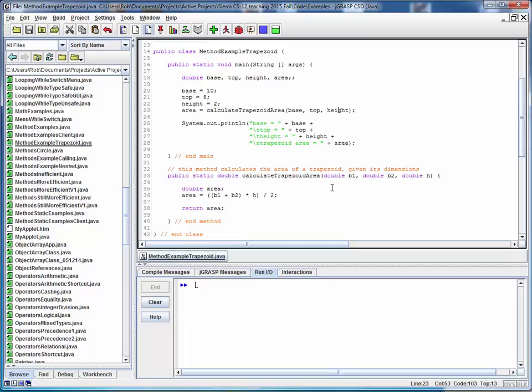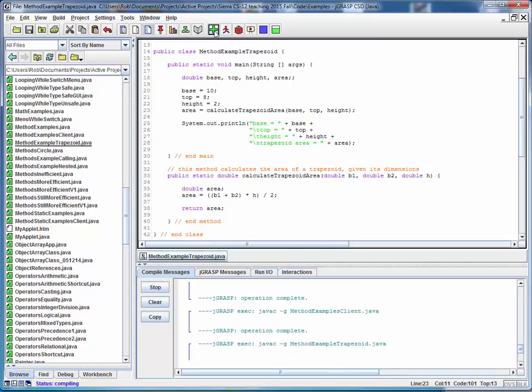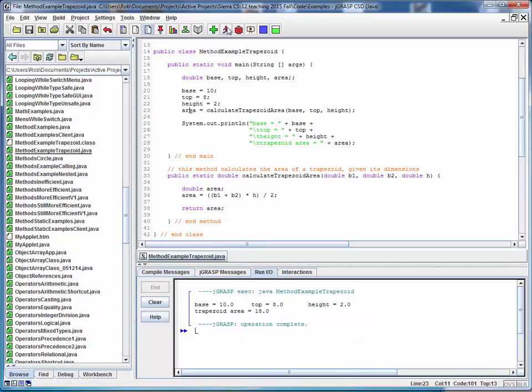We'll jump down to here to perform the calculation, and this entire expression, which returns a double, can be reduced to one single double value, which is then assigned to the area. And then in this print statement, we're printing out the three input parameters and the resulting area. So let's compile this, and we'll just free run it to make sure that it works. Sure does.